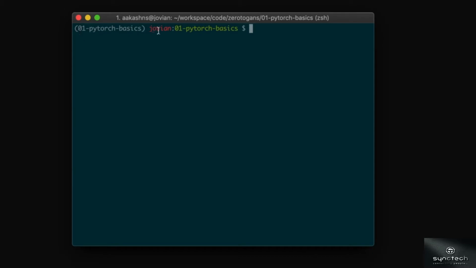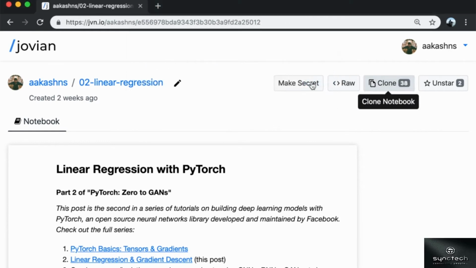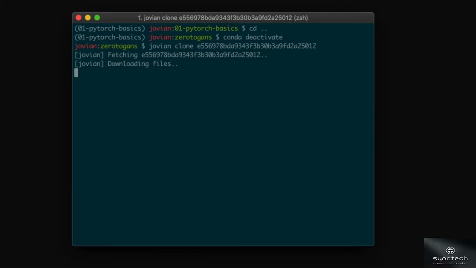So looks like I'm still in the previous tutorial directory, so I will just come out of that directory, and I also need to deactivate this Python virtual environment that I'm currently inside. So I will simply run conda deactivate, and on older versions of Anaconda you might have to run source deactivate to deactivate the environment. Okay, now I'm going to paste the clone command. So once again, I'm just going to copy the command here, come back to my terminal, paste the command, and this downloads the notebook and the environment used, which contains all the Python libraries.